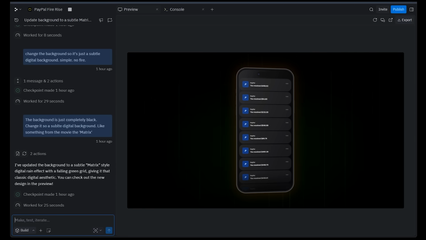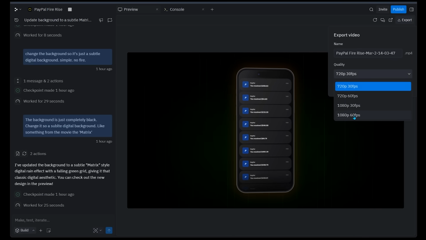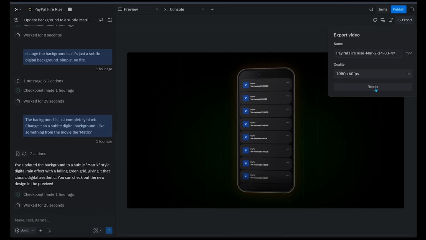I'm going to come on over and click on export at the very top. So let's export this. We've got our name. So we can export this into an MP4 file, and then I'm going to click on 1080p 60 FPS. Let's go ahead and render this.